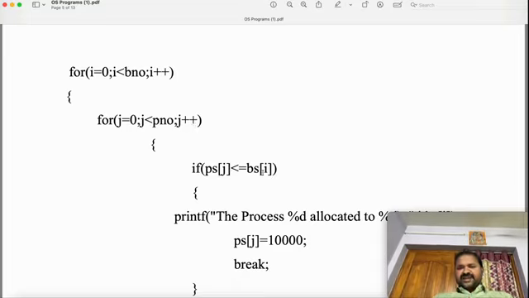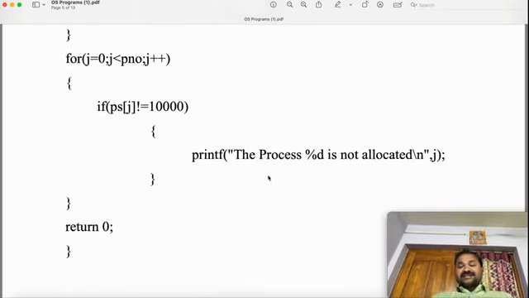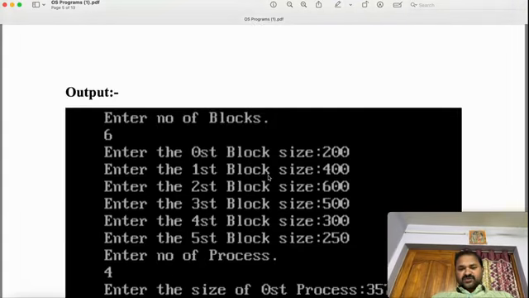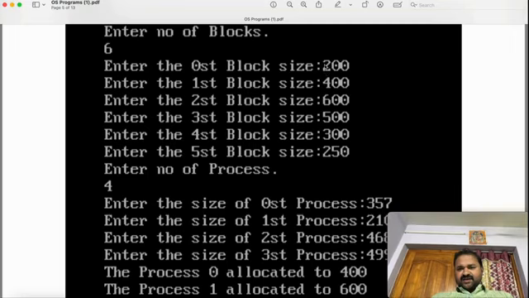If PS of j is less than or equal to PS of I. So that means if the size of a process is less than or equal to the block. If you see here, the logic is very, very simple. In the first iteration, we are checking whether we can accommodate any of these processes in the 0th block or not. Why? Because in the first iteration we are checking for I is equal to 0.